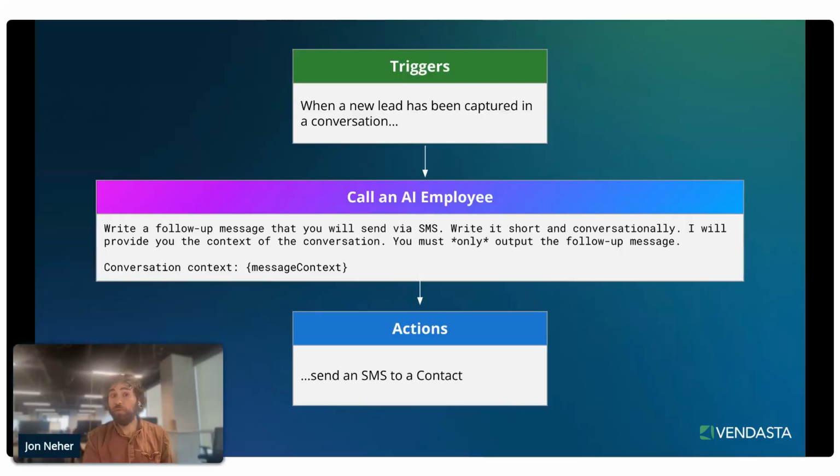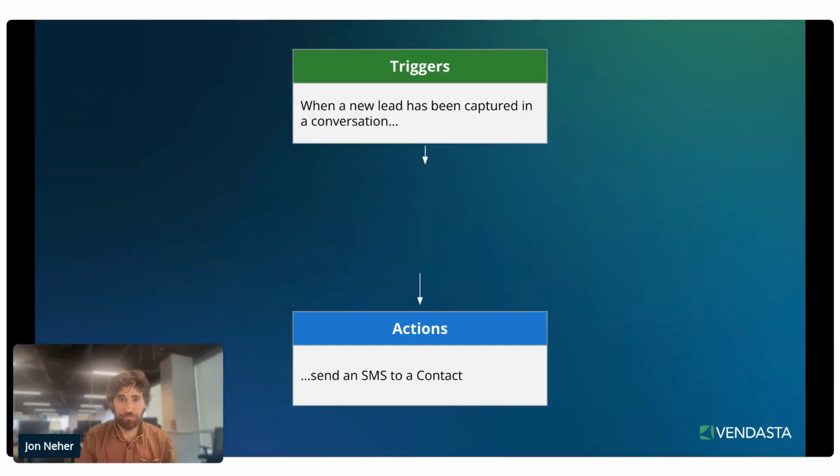You're working with an AI employee that has its own purpose, has its own capabilities and things that it's trying to do, but you're giving it an extra little job. And you want to make sure that you're providing all of the information and context that it's going to need to send this SMS in the automation workflow. Nice example there. Let's look at another one.